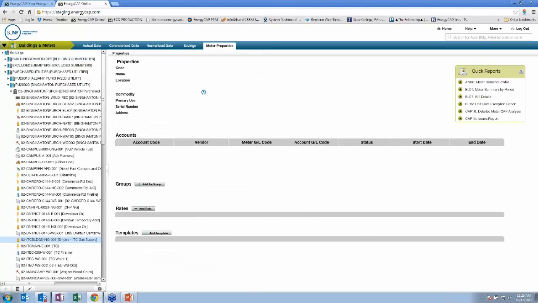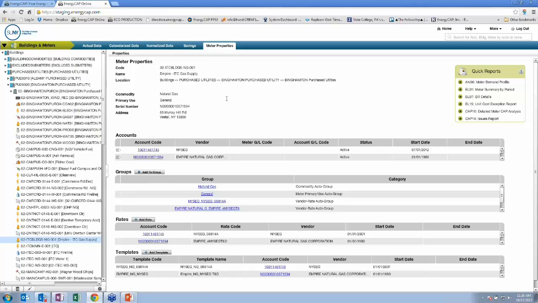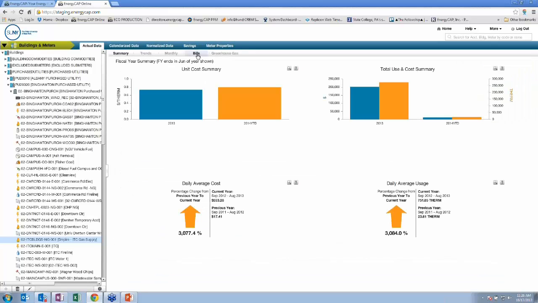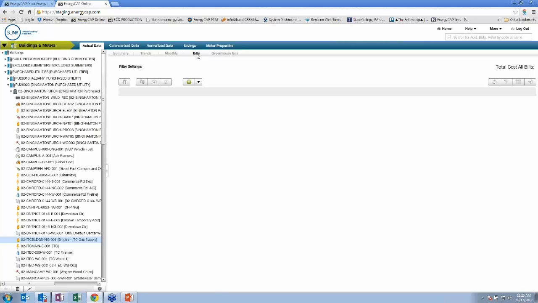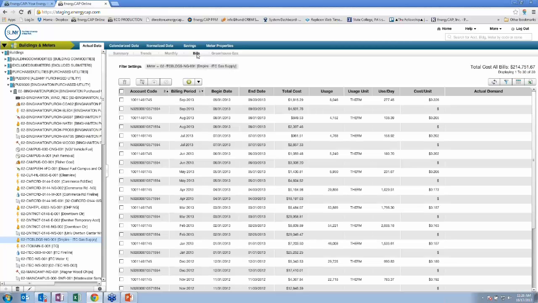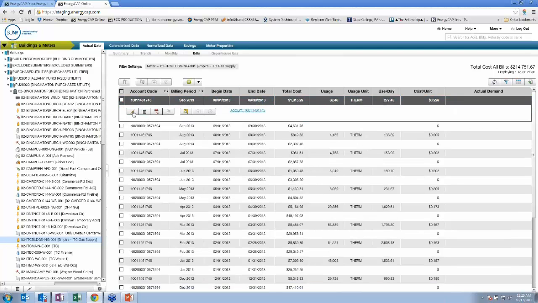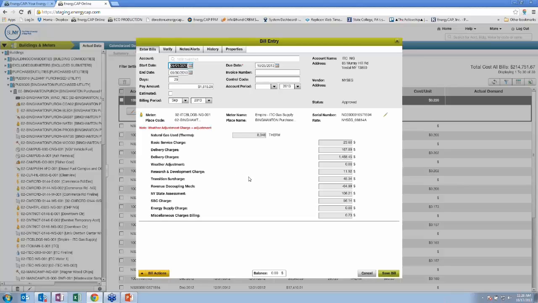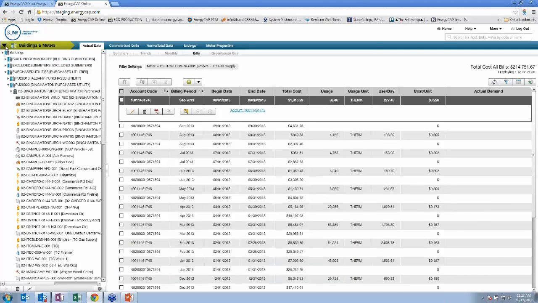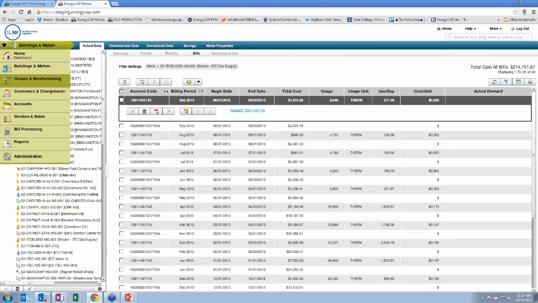So what I did was I selected that particular meter, and that will take you to that meter data. So meter properties, we can look at the actual data, and this is where you want to start digging down and look at the actual bills and find out if there is a particular reason why that particular meter had a high cost. At this point I don't see anything that jumps out at me that says there's a reason why. So let's go back to the groups and benchmarking.